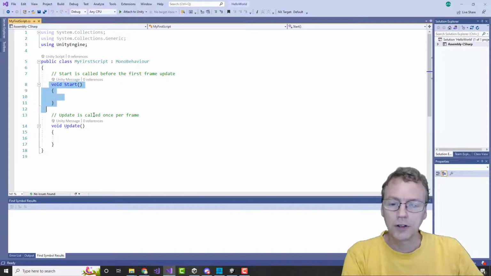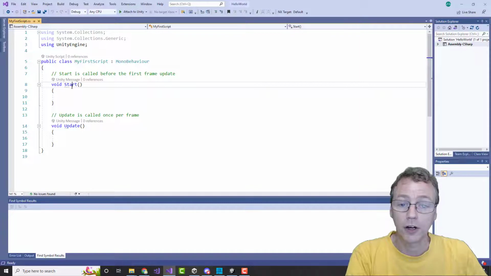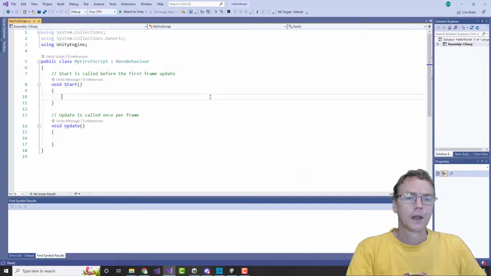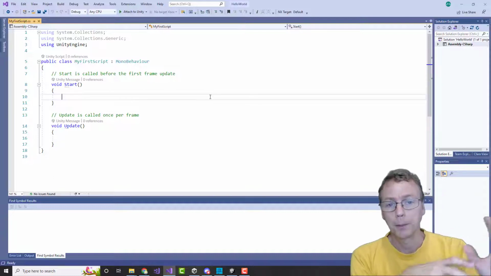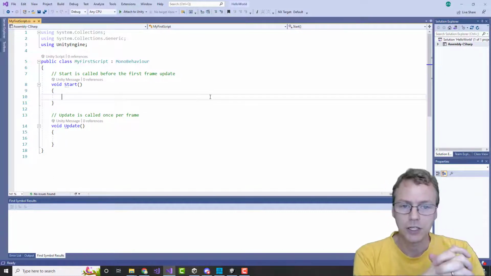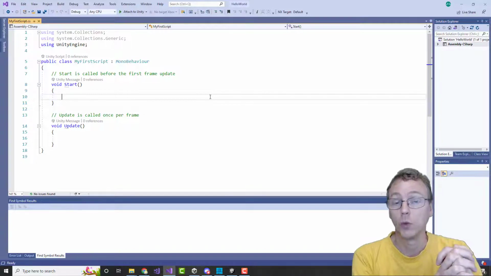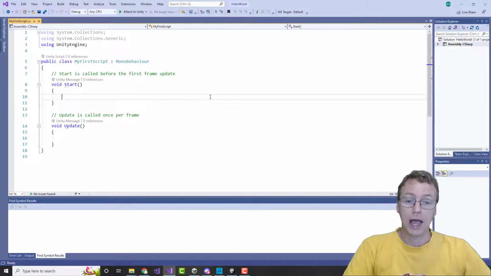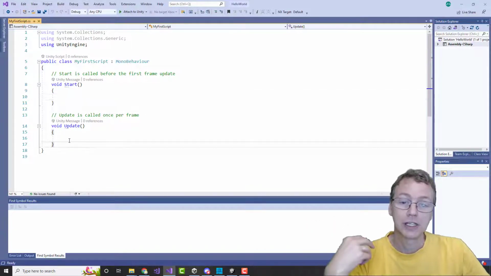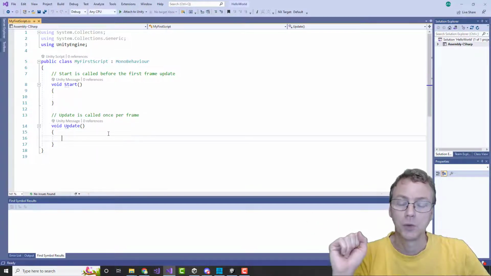Unity's template has filled us in with two blank starter functions. We have a Start function and an Update function, and it even tells us what they're for. We're going to put this script and attach it to an object, one of the objects within our scene, and when that object is first created, the Start function will be called. And as the game is updated each frame, the Update function will be called.